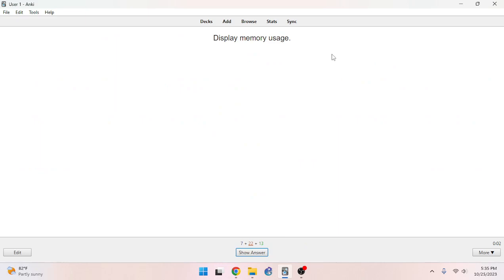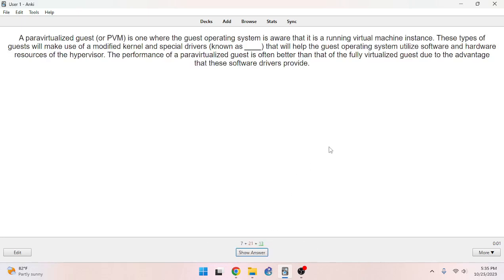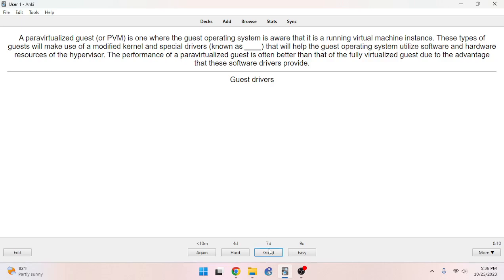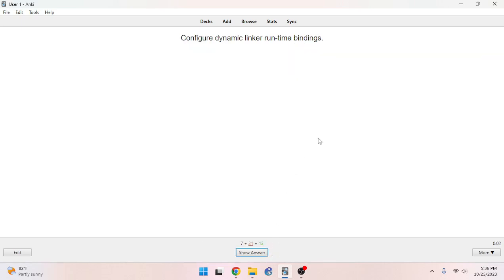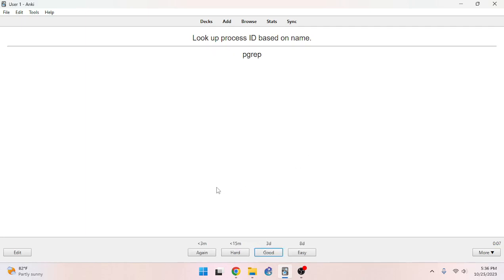Okay, so display memory usage. This is free, FREE. A paravirtualized guest, special drivers known as guest drivers. Configure dynamic linker runtime binders, so it's ldconfig. Look up process ID based on name. It's pkill. Sorry, it's pgrep.